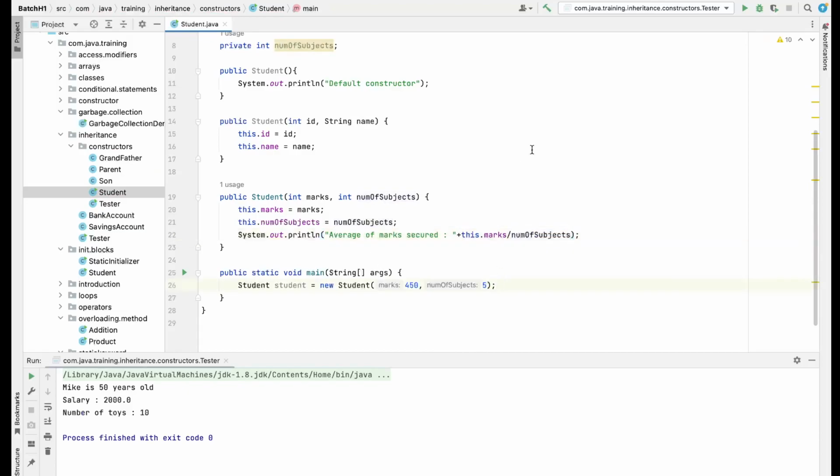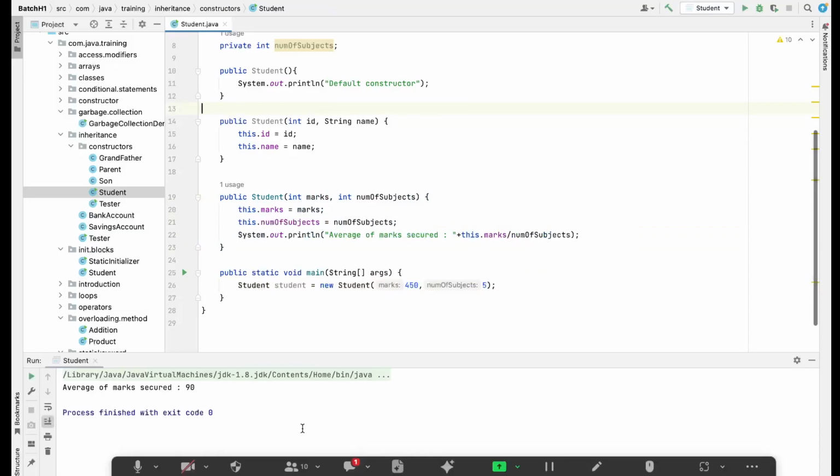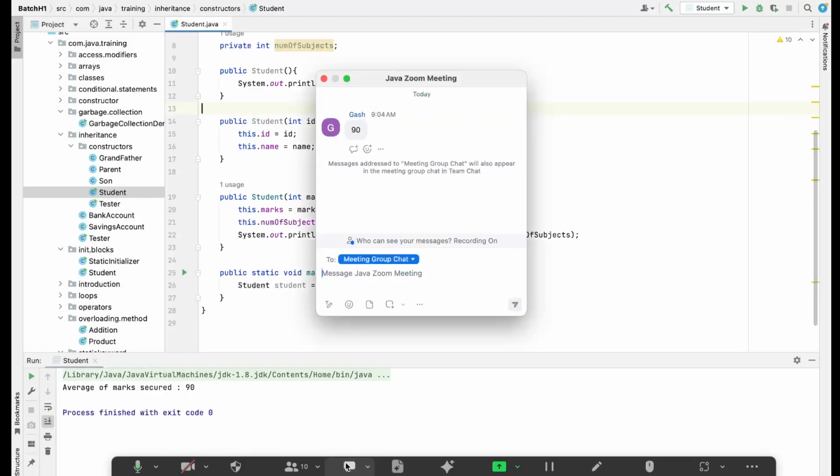So what is expected now? When I run this program and create this object, it will try to search for a constructor in this class which has two parameters, which takes integer parameters, and calls this constructor, right? Average of marks secured 90, right? So anyone has any issues with this?